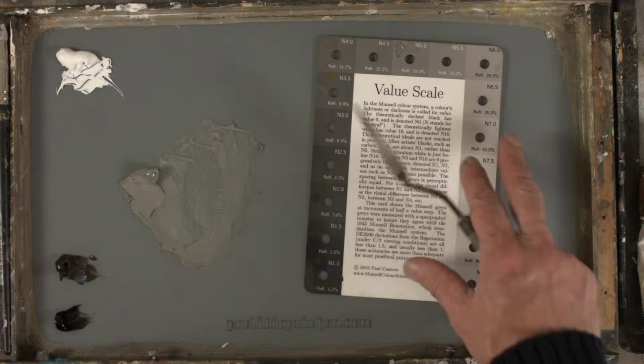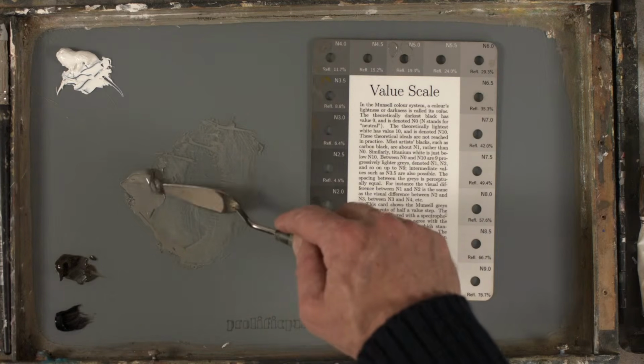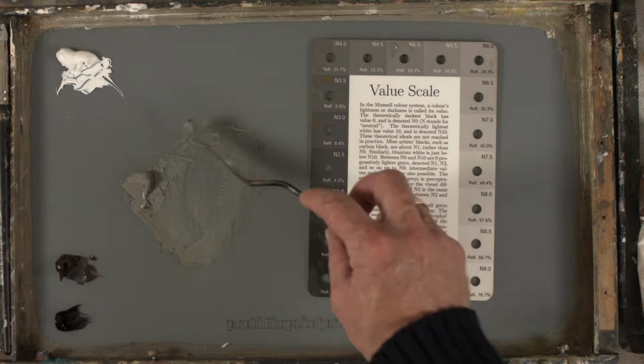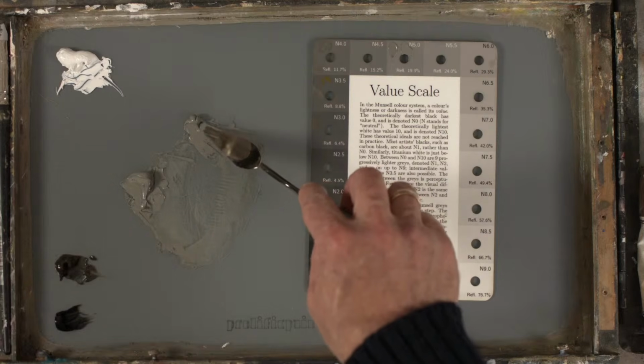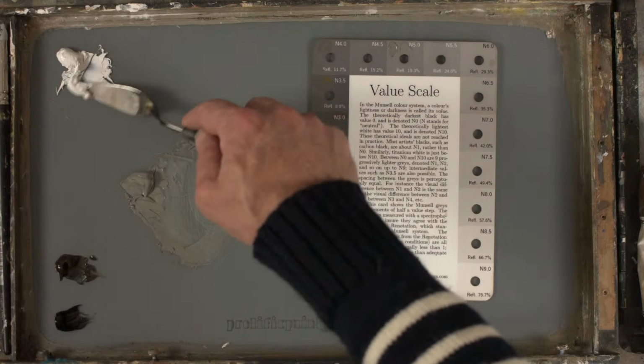So then the next one I'm going to mix is a 7. So if I take some of this, my 5, and I add more white.